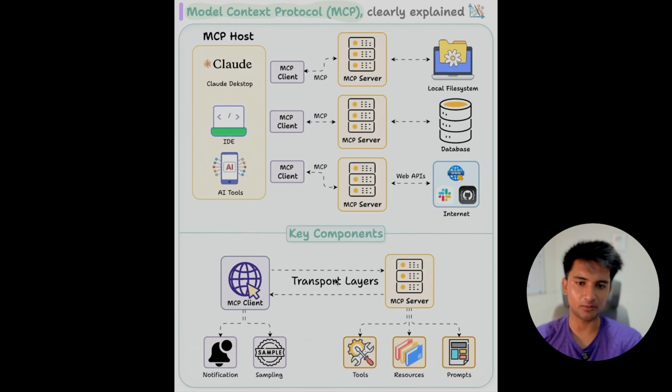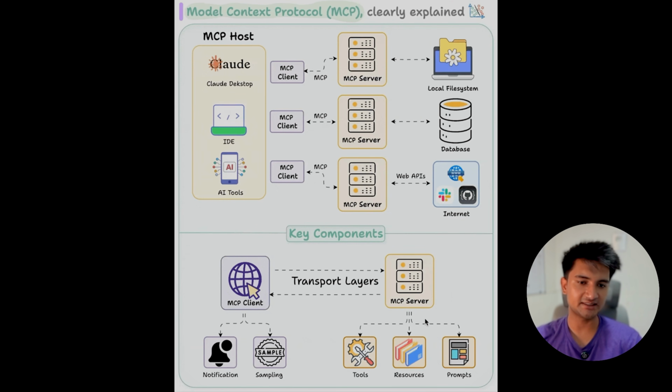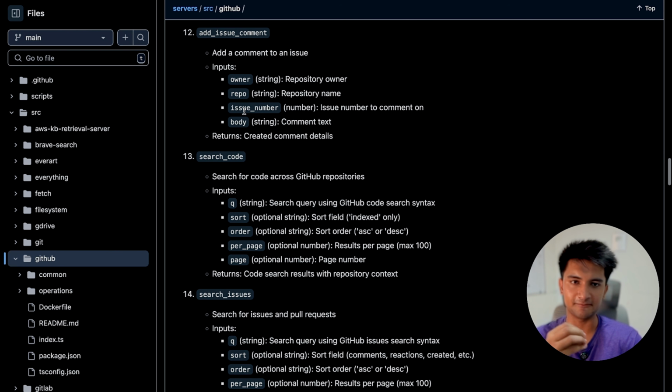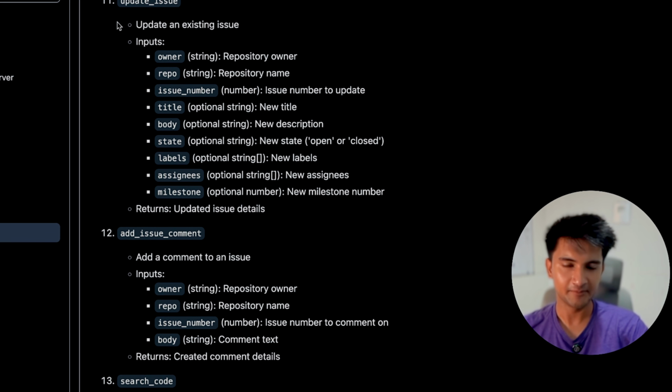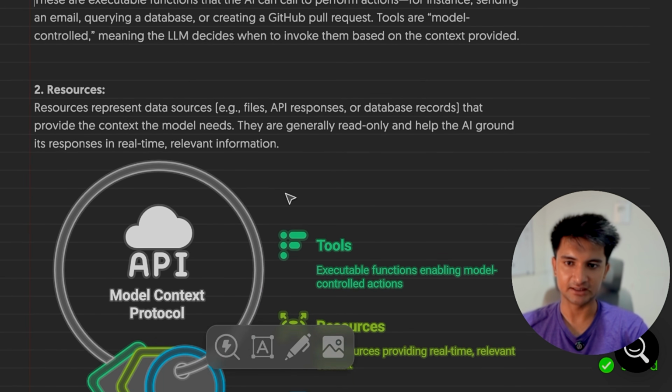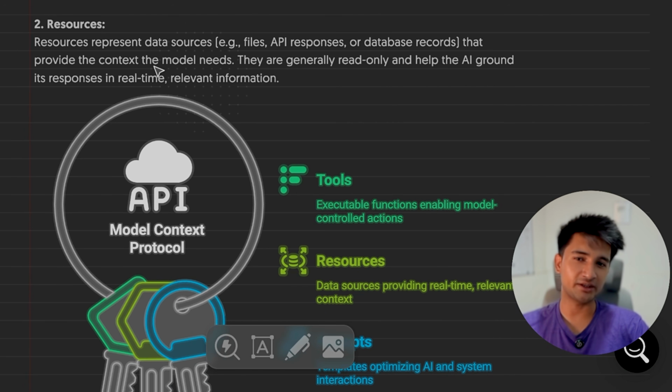But if you look at the key components here, the MCP servers have three main key components, which are tools, resources, and prompts. Tools, as we all know, are different functions that an MCP server can perform. Tools are executable functions that an AI can perform. For example, sending an email, querying a database, creating GitHub requests. These are all the tools or functions that an MCP server is capable of. Next important thing is resources. Resources represent the data source, which could be a database record, a file, API responses, etc. This provides more context to the model, and they are generally read-only.